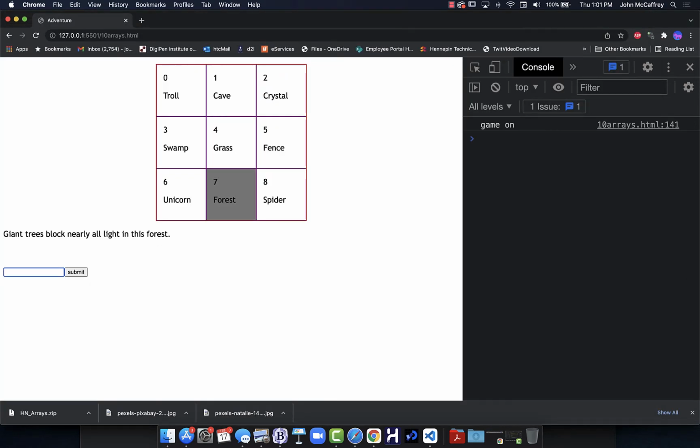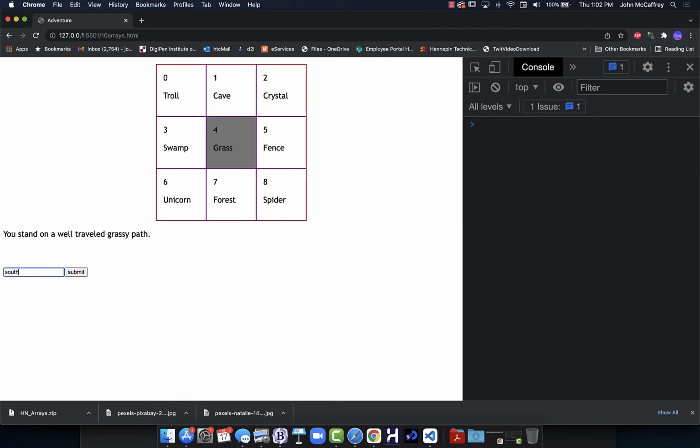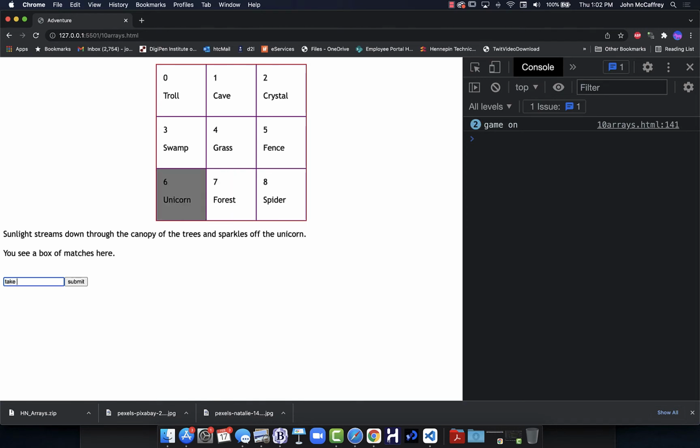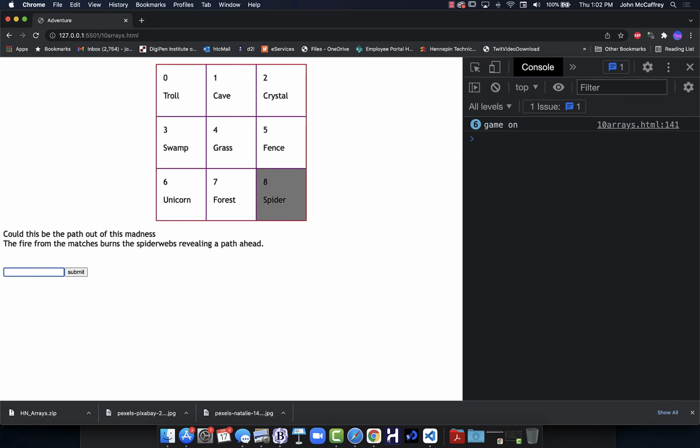So south, west, take box of matches. And now if I say use box of matches, matches burn bright. My backpack's empty. They're gone. So let's refresh. South, west, take box of matches. East, east, use box of matches. The fire from the matches burns spider webs, revealing the path ahead.